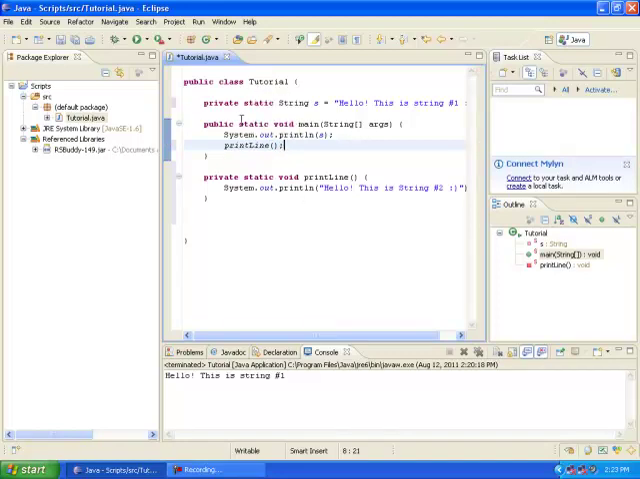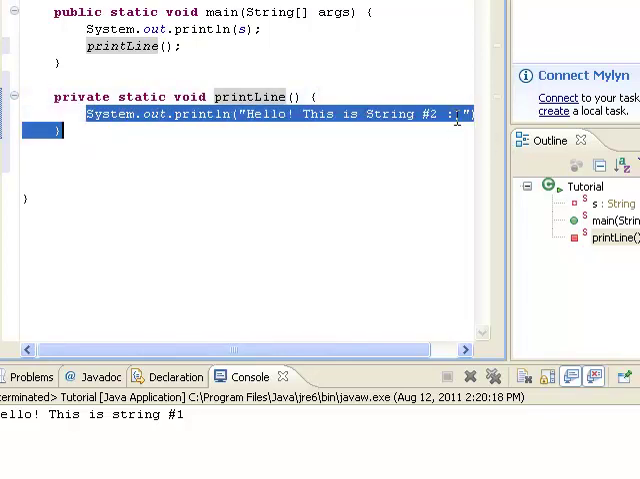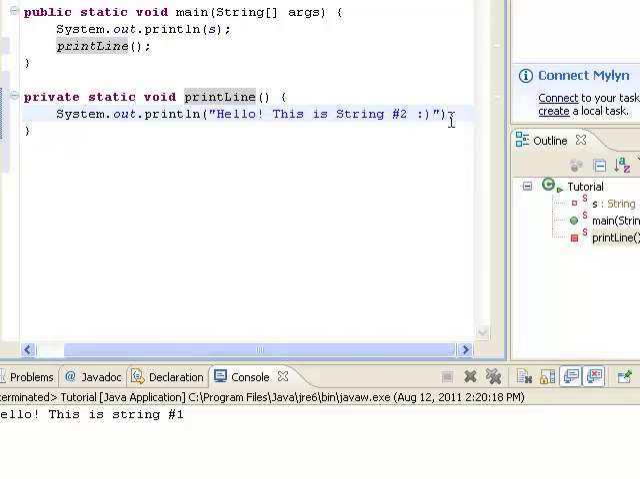And so when you run the class, it'll look for the main method, and then it'll say System.out.println(s). It'll print this, and then it'll perform the method printLine. And so it'll come down here, and it'll say private, it can only be accessed within this class. Static, which means that there'll only be one in the memory. Void, which means it doesn't return anything, and printLine, which is just the name of the method. And the parentheses you have to include after, and then the curly braces which open the method. And since we're calling upon the method, it'll perform what's inside of these curly braces. And what's inside is it's going to print the line hello, this is string number 2, smiley face, and semicolon.